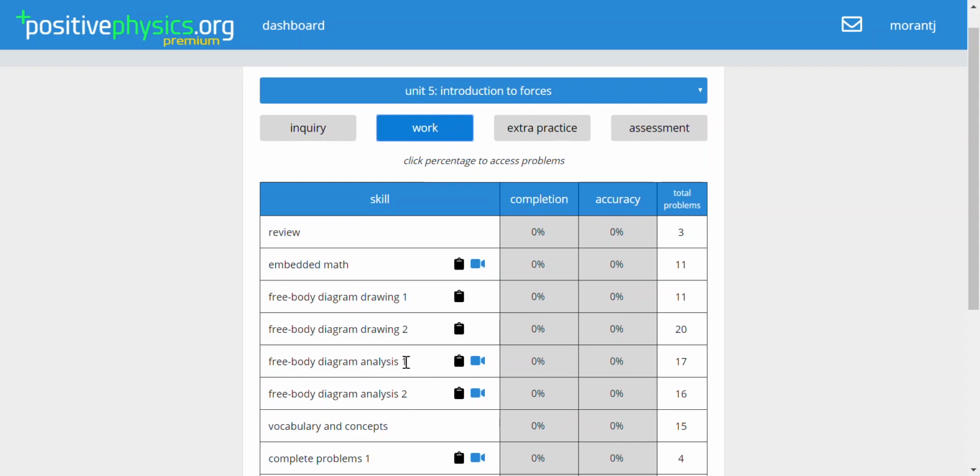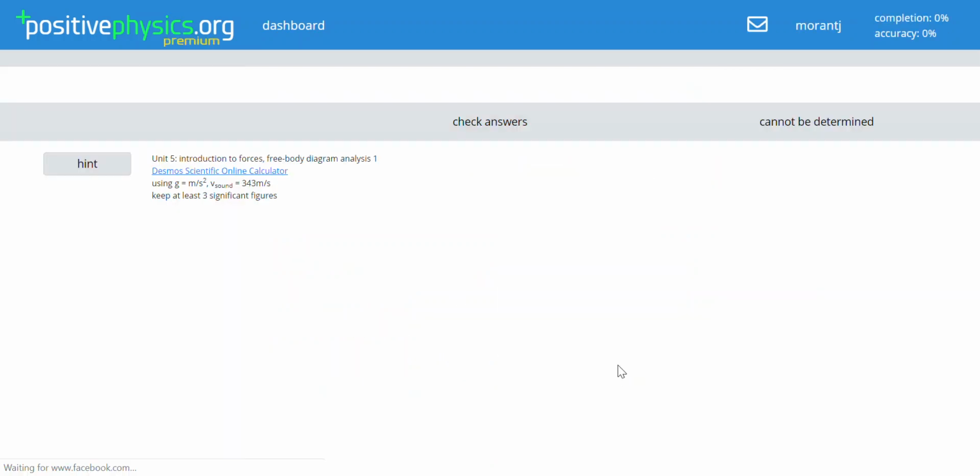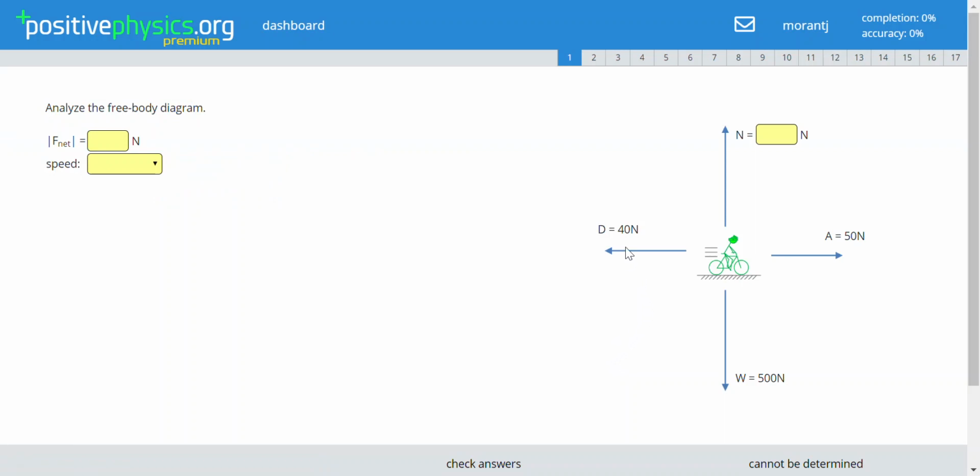Let's start on free body diagram analysis 1. I can access the problems by clicking on the percentage. Note right here that I'll get 17 problems in this skill. On Positive Physics, every student gets different numbers in their problem. So you can share strategies, but you can't share answers.